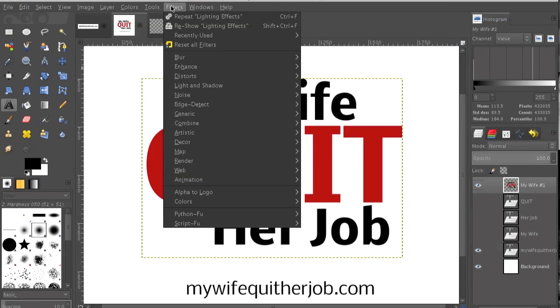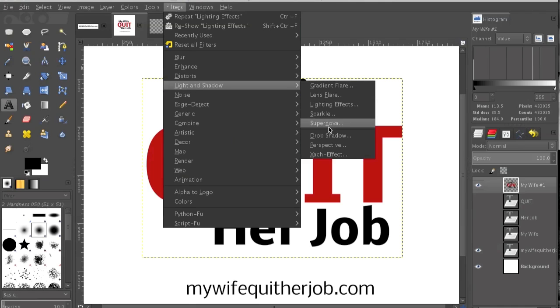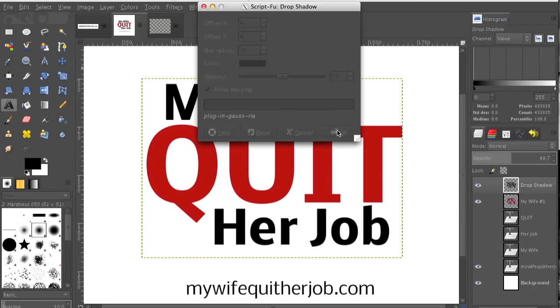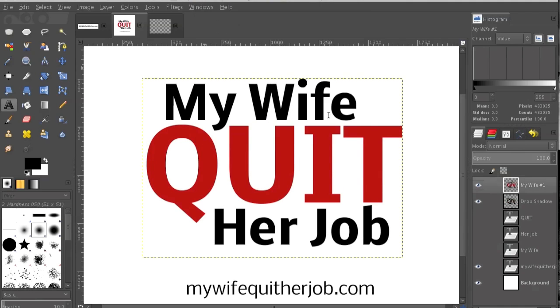Gimp has quite a few effects, but we're going to just use some very subtle, simple ones. The drop shadow is always good, but make sure you keep it not too harsh, basically. Just using a 4 pixels offset here. There you can see it's quite subtle.